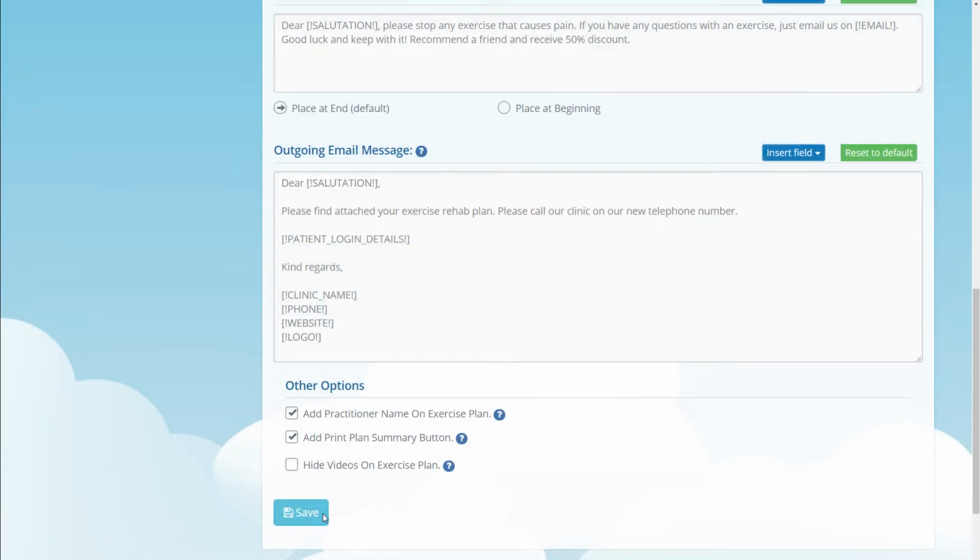Also, you can edit the outgoing email message. So when you send an email to your client, we want to make it look like it's come from you. This inserts the name of your patient. That may be Mr. Jones or Dear John. Here's your patient login details. So that automatically puts in the link where your patient can log in if they want to. It also inserts your clinic name, your phone number, your website, and your logo onto that email.